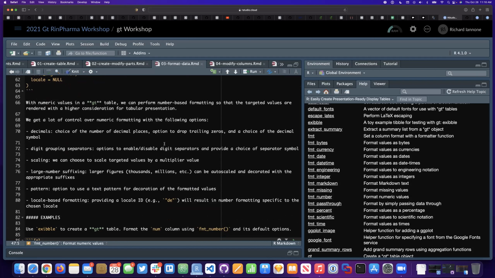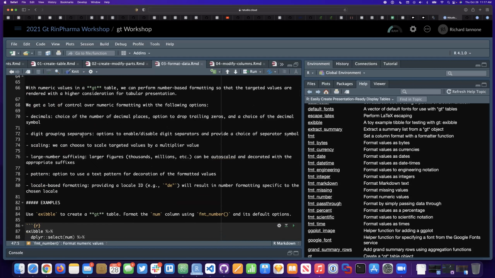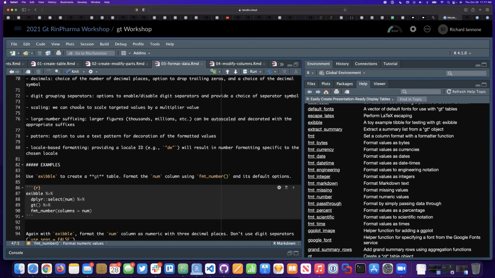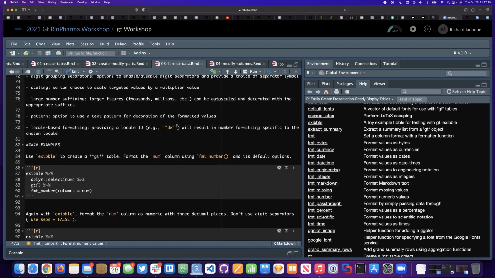Okay, so like I said, lots of control over numeric formatting with format number. For decimals, we can choose the number of decimal places, the option to drop the trailing zeros, and the choice of whether you want the decimal symbol or not. There are the grouping separators, typically commas or dots at every third figure. We can choose to actually scale values by some arbitrary value. We could do something called large number suffixing, so larger figures can automatically be collapsed and have a suffix attached to them. So that's auto scaling and decorating.